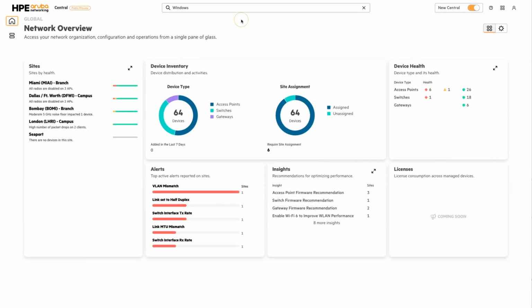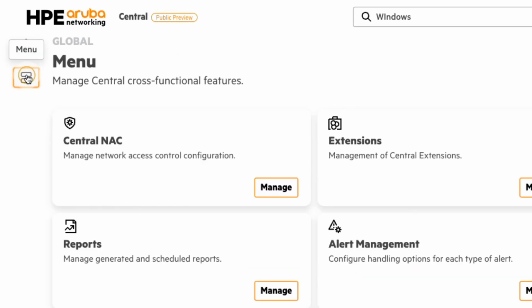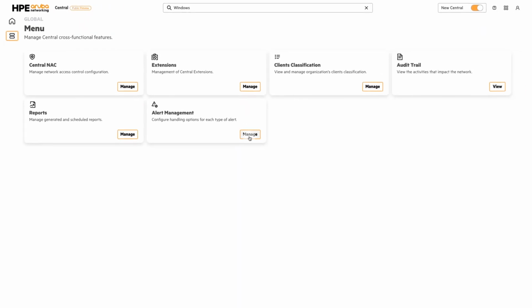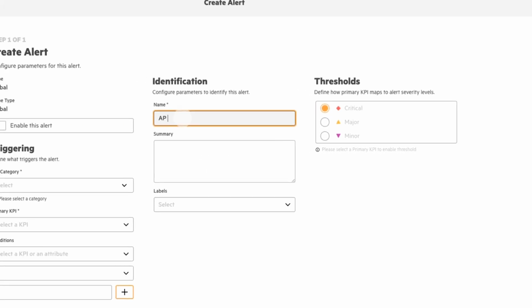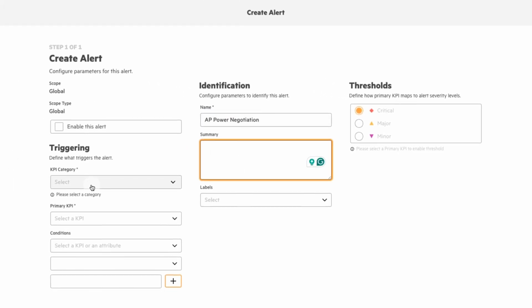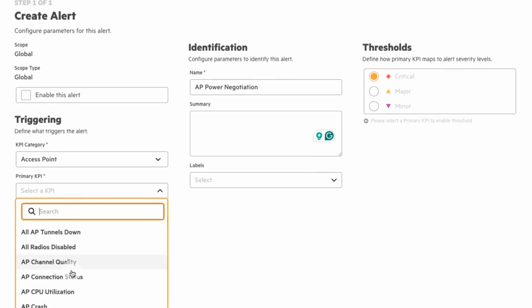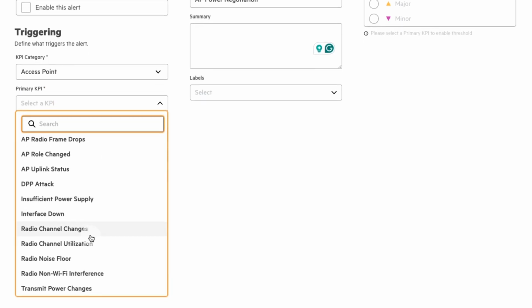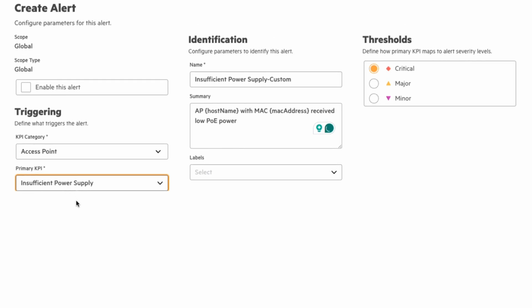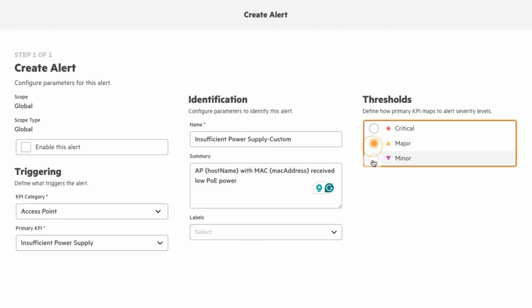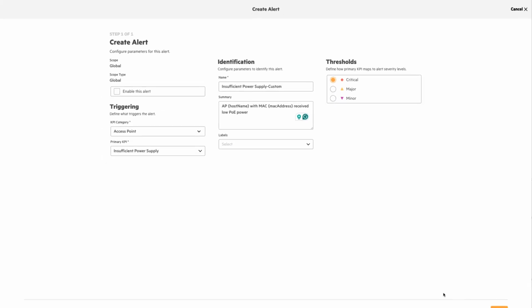Lastly, let's discuss alerts management. Alerts provide real-time network anomaly detection using machine learning to establish baselines and detect deviations. You can configure both predefined alerts and create custom ones to suit your specific needs. Set thresholds for critical, major, and minor severities, and define observation durations for alerts to trigger.